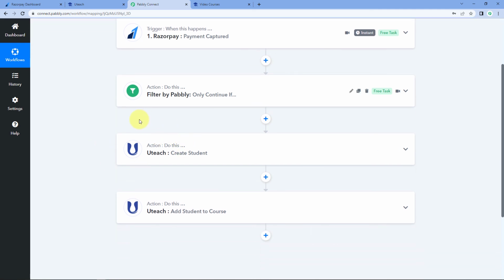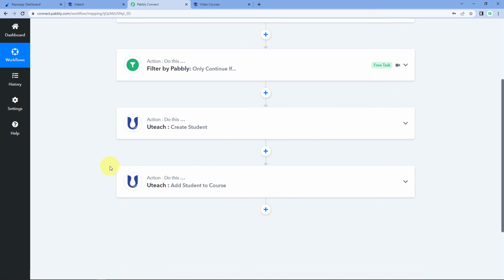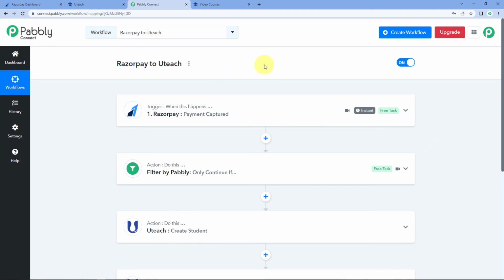Then after that, we have added the Uteach action window and the action event was create student. So the customer who made the payment on our Razorpay payment page, we have added that very same customer as a student in our Uteach account. And after that, in the next step, we have enrolled that very same student into a Uteach course in which we wanted to enroll. So not just these applications guys, you can connect plenty of other applications using Pabbly Connect.